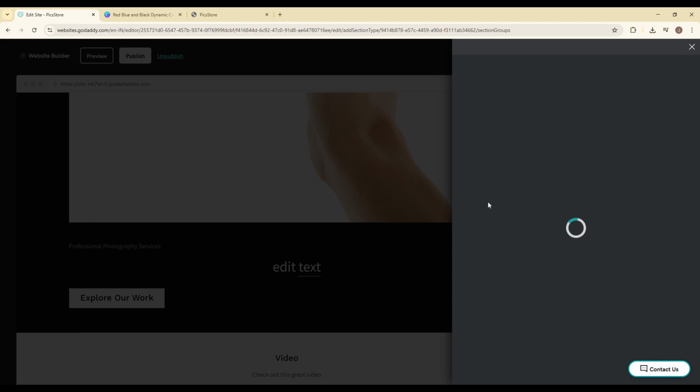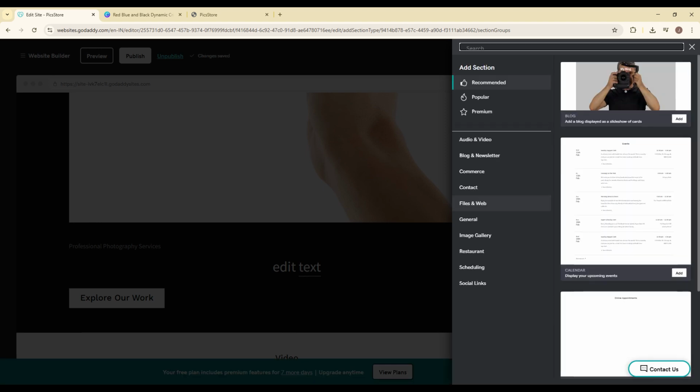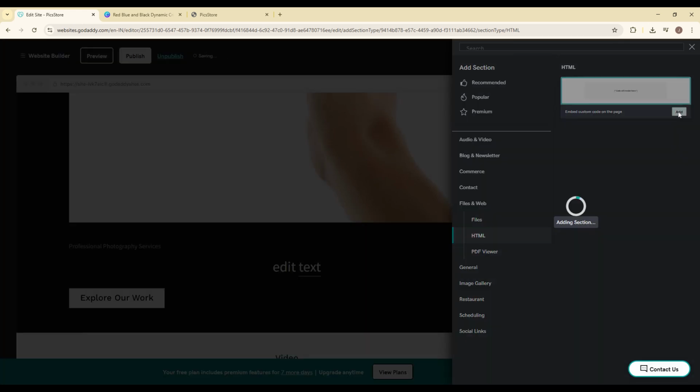Now it's time to paste your Canva embed code. Click inside the HTML box and paste the iframe code that you copied from Canva earlier. As soon as you paste it, your Canva design should load in the preview area. If you don't see it immediately, give it a few seconds to refresh. You can resize the section or adjust spacing if needed to make it fit nicely within your page layout.